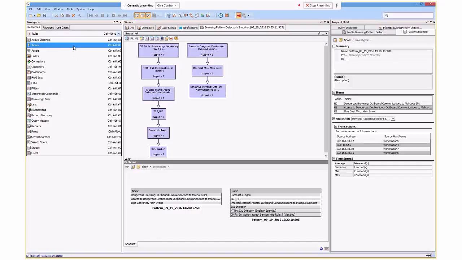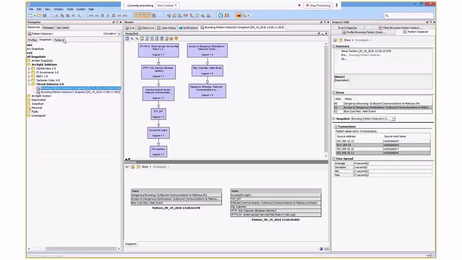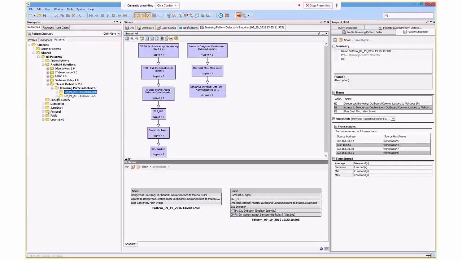So if I jump back to my pattern discovery and look at my patterns, I can see there's a whole bunch of patterns that have been identified. So I had 3 before, I've got 2 now. By running the pattern every time, when I find something, it's going to put it in there as a pattern. But what I've done with this particular one, I've annotated as closed.